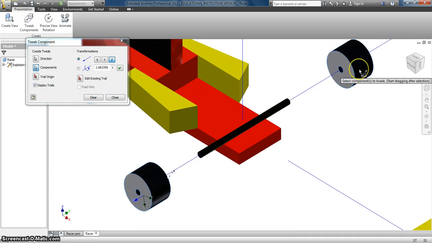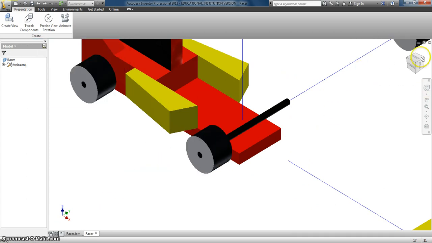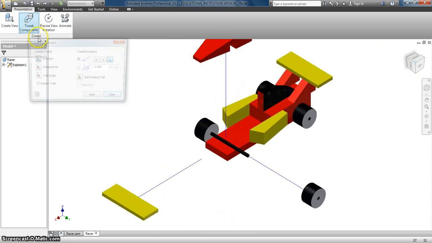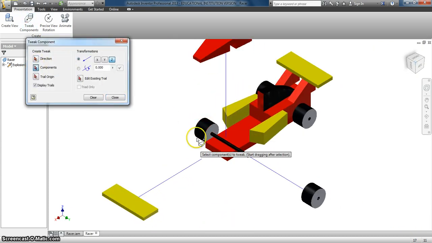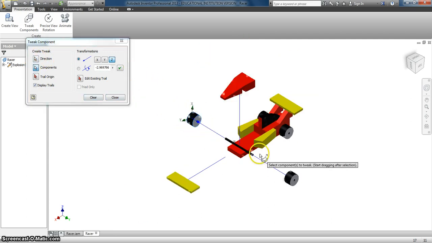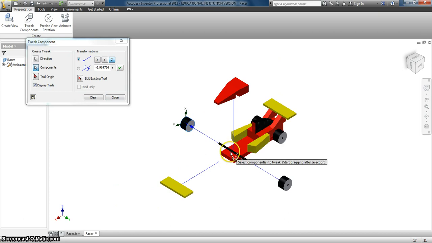Now you can see it actually grabbed the other component too. So once again, you can see how this is kind of a trial and error process to make sure you don't select other parts. So I'll go tweak components. Just make sure I click there. Direction, the Z, pull him out. So I've got that. And now my axle.